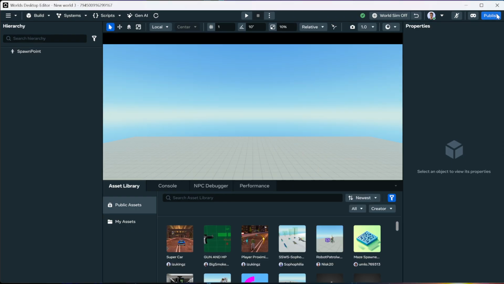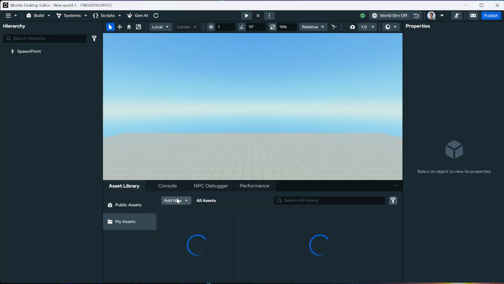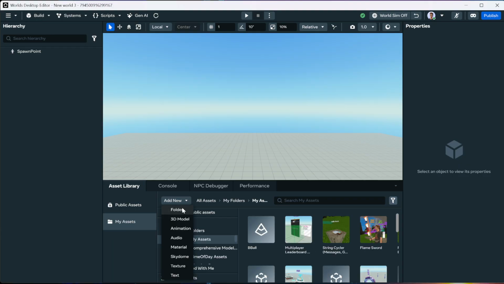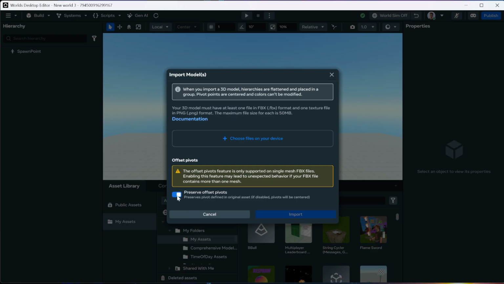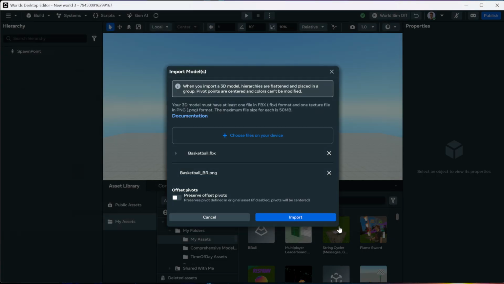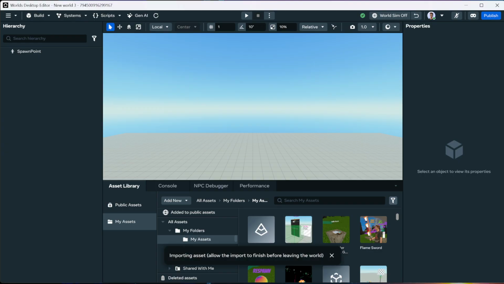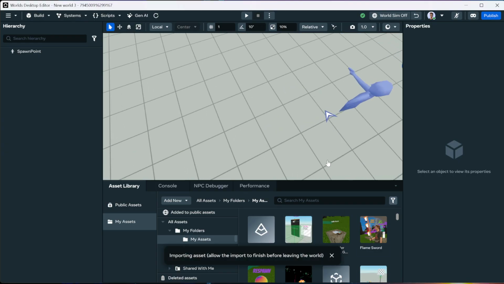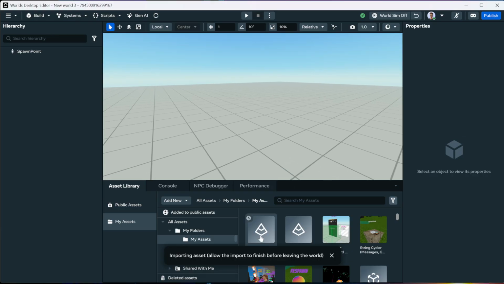Welcome in. And so now that we're here, we're gonna head over to My Assets, add a new asset, 3D model, and we're going to upload the basketball. So preserving offset pivots, I like to turn that off. We're then gonna select basketball and basketball BR, pressing open, pressing import, give that a moment to load in. Let's find a place to put it down here on the ground. There it is, almost done.